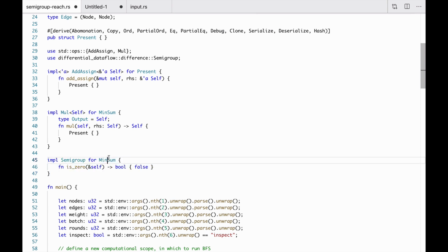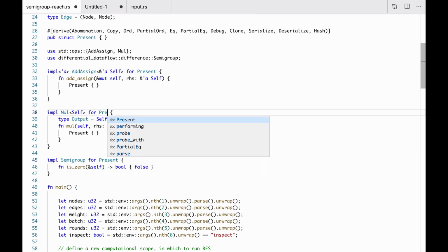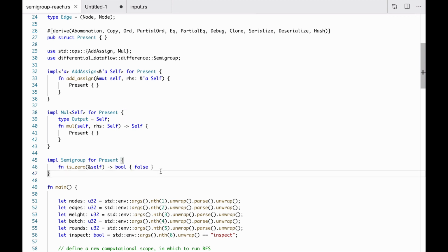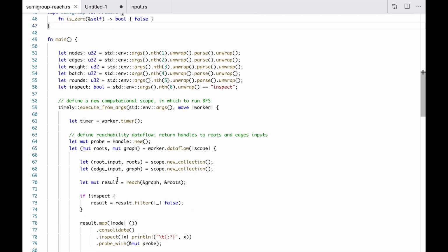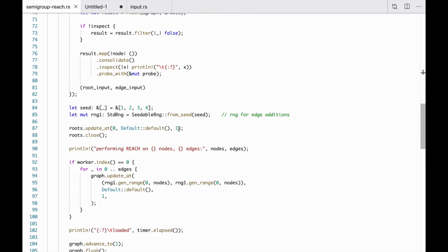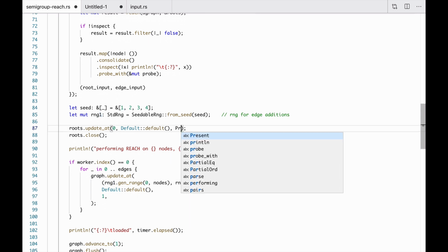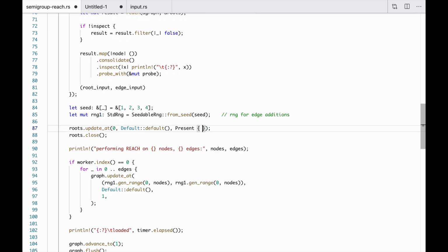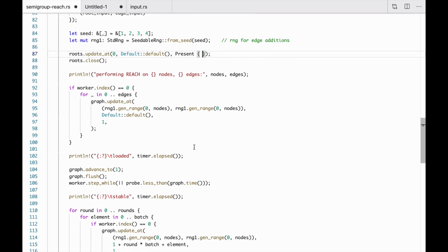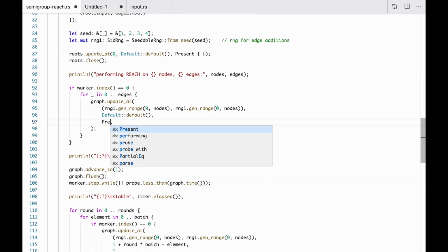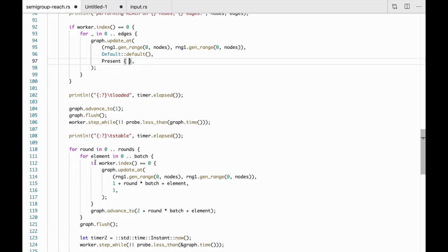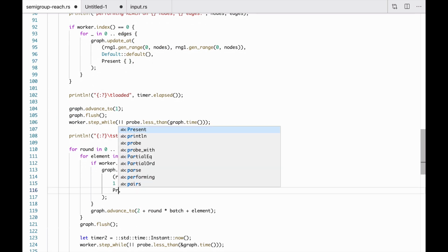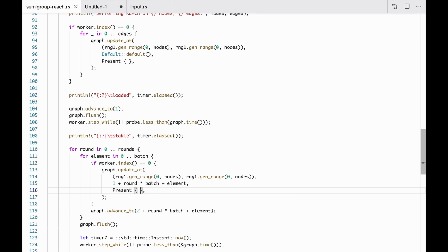But we have to write the code anyhow, because that's how programming works. When we say that we implement a thing, we have to provide the code that does it. So this is, I think, roughly what we want. And now what we're going to try to do is, each of those places that we did an update at, we're just going to put in present. Present. Present. Great.